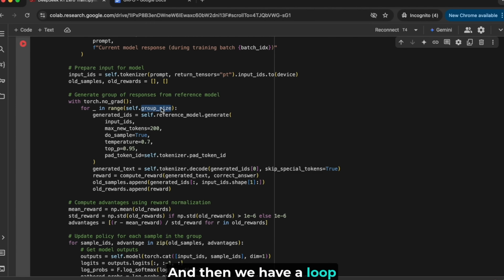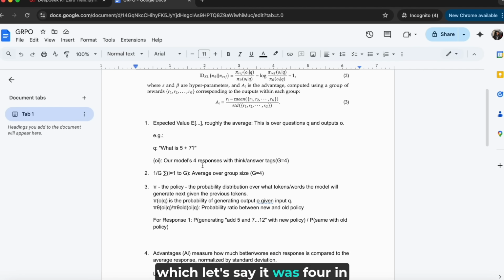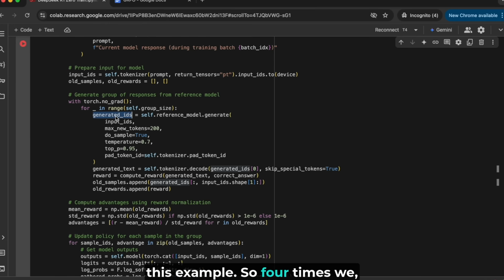And then we have a loop for the group size. So group size means the G value here, which let's say was 4 in this example. So 4 times we generate IDs. We generate IDs by calling the generate function of the model. Then we also create the generated text by decoding it. We calculate the reward, and we save the samples as well as the reward for historical tracking.